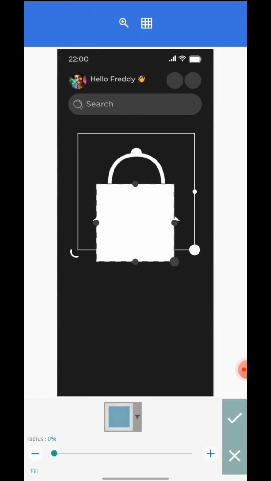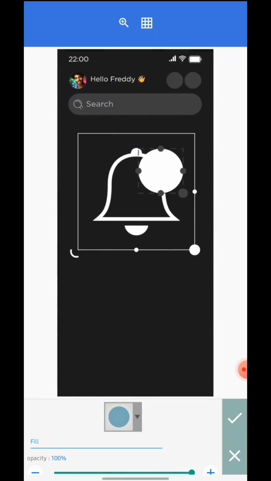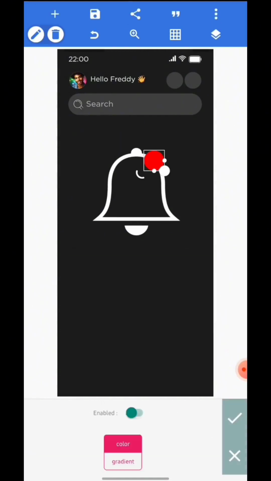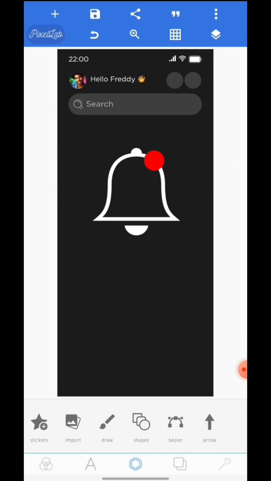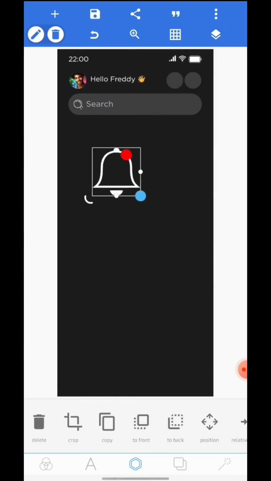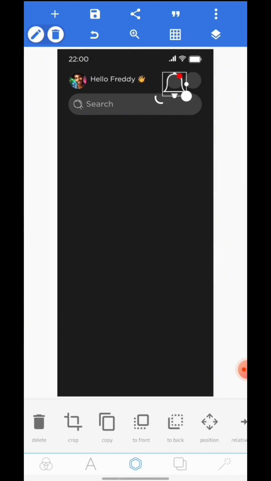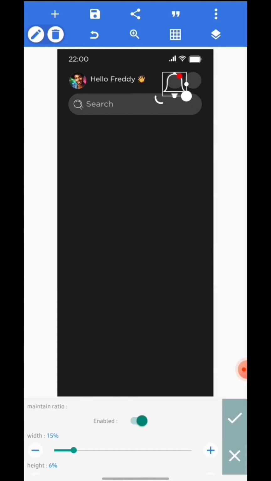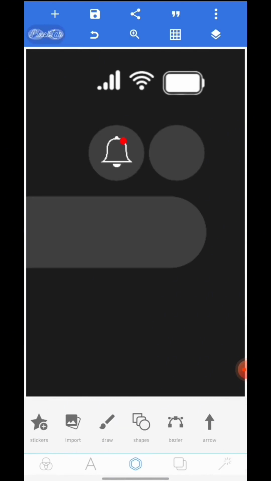a shape, circle, and just reduce the size of the circle. Let's see, and then turn this one to red. Okay, so that works perfectly. And I'm going to merge this to this, and then I have this. I can take it down and put it inside the stuff. Just reduce it more.